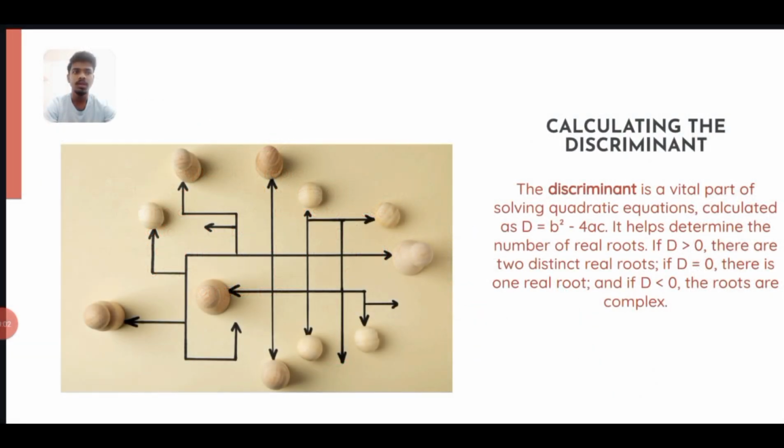The next point is calculating the discriminant. The discriminant is a vital part of solving quadratic equations, calculated as d is equal to b square minus 4ac. It helps determine the number of real roots. If d is greater than 0, there are two distinct real roots. If d equals 0, there is one real root, and if d is less than 0, the roots are complex.